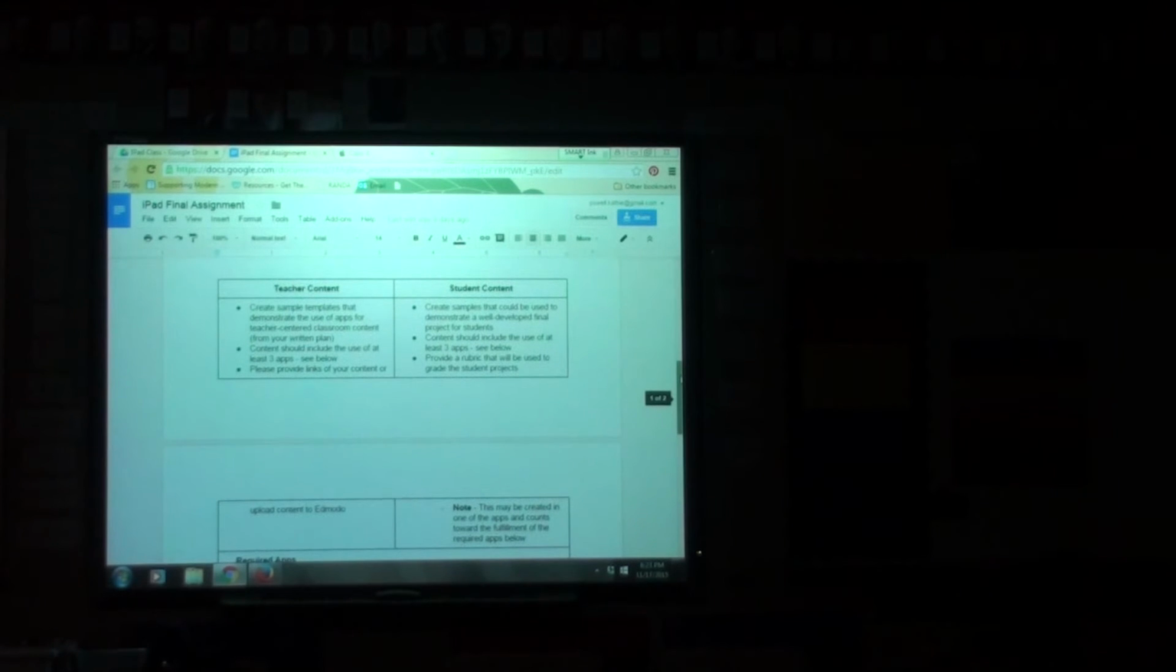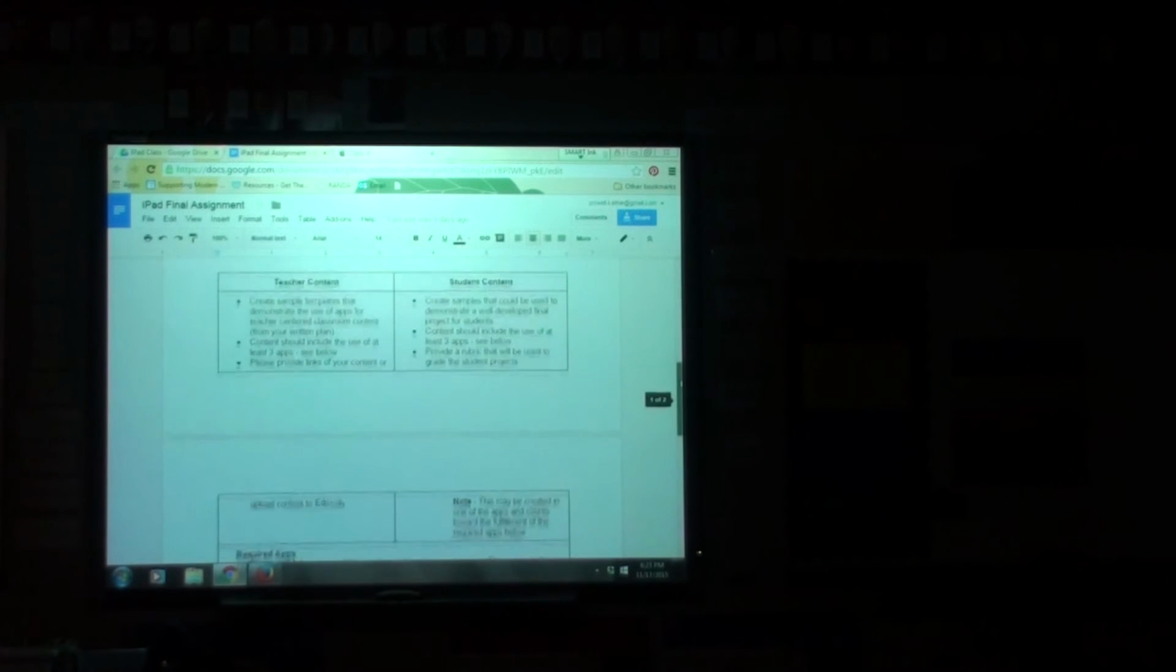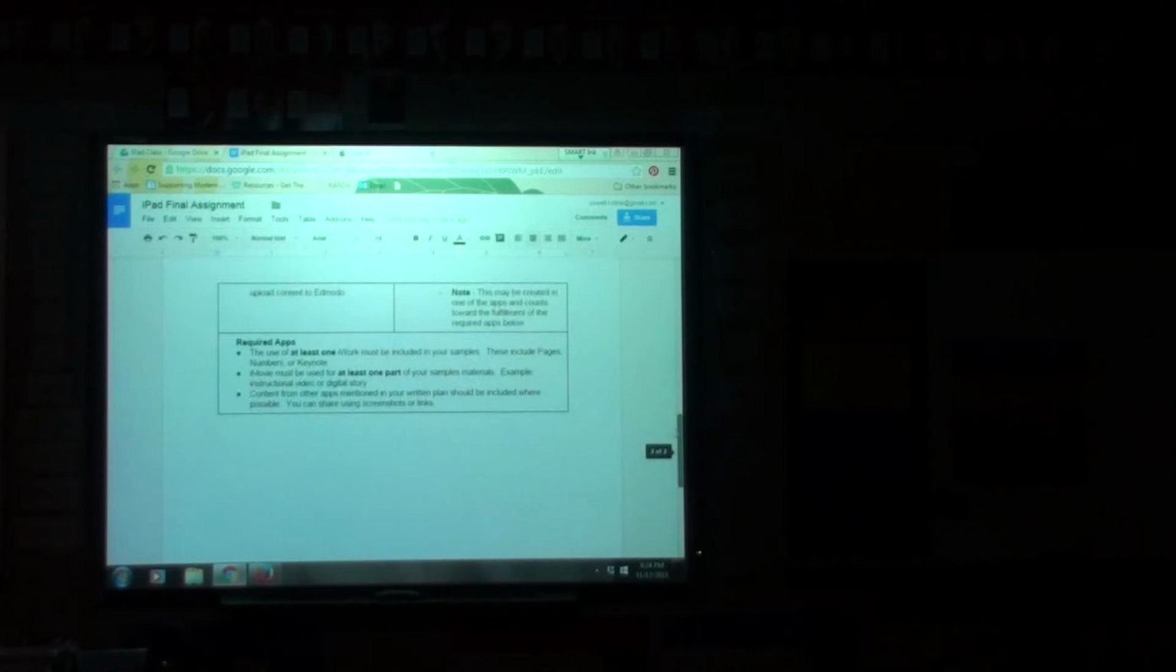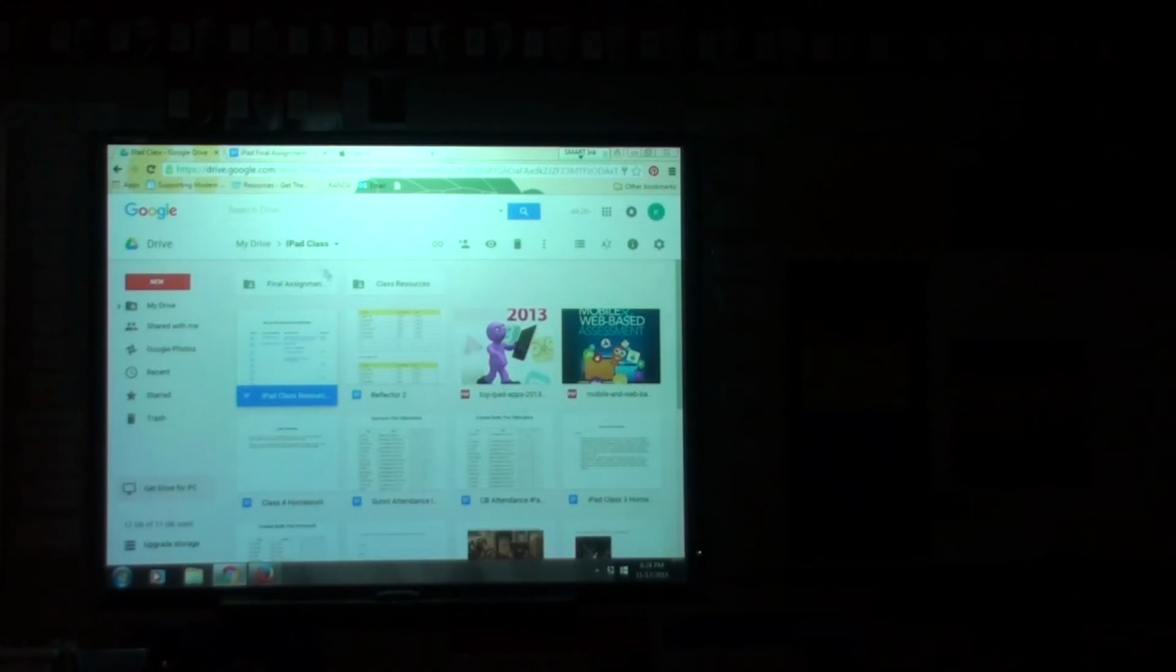Okay, so then, down here, let's see. So again, you have to use at least one iWork. You have to use iMovie to do one part of your sample, and that should be really easy. An instructional video or a digital story, and then you can use content from other apps that we did, that you talked about in your other plan. So let me just show you really quickly.